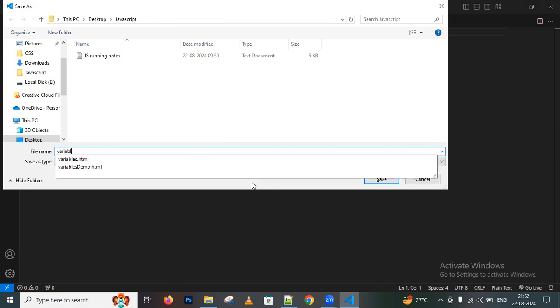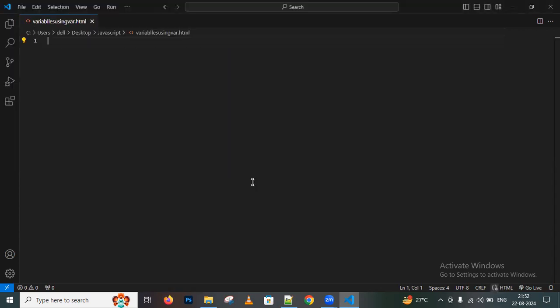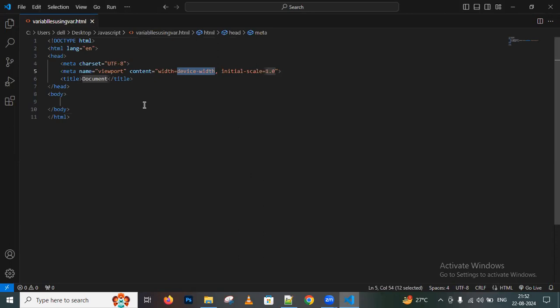Where variables using var keyword, var.html. So here we'll write variable declaration using var and constant.